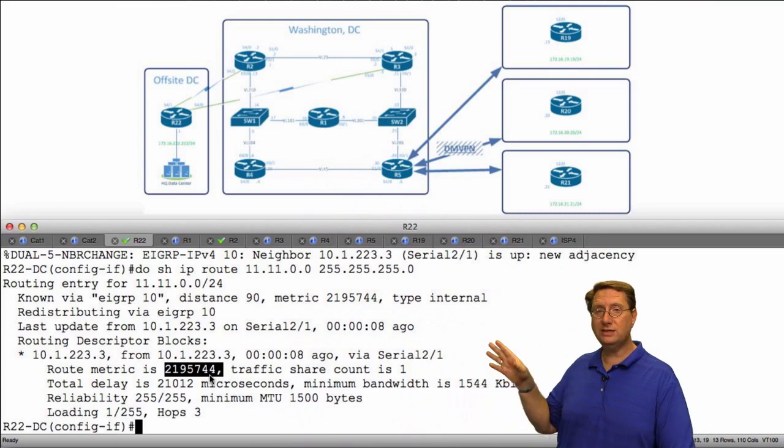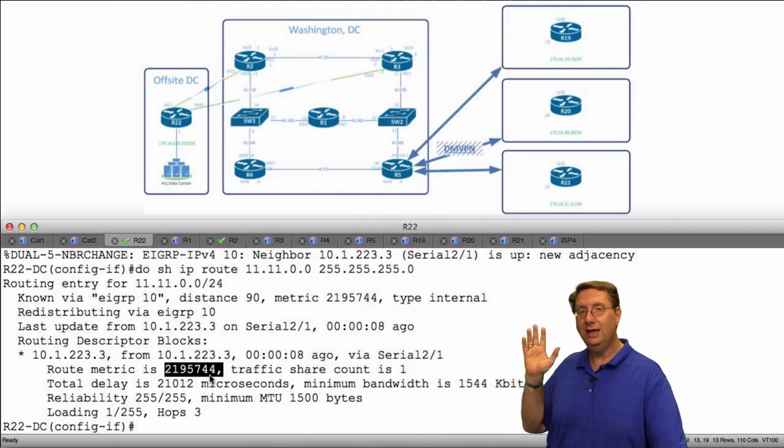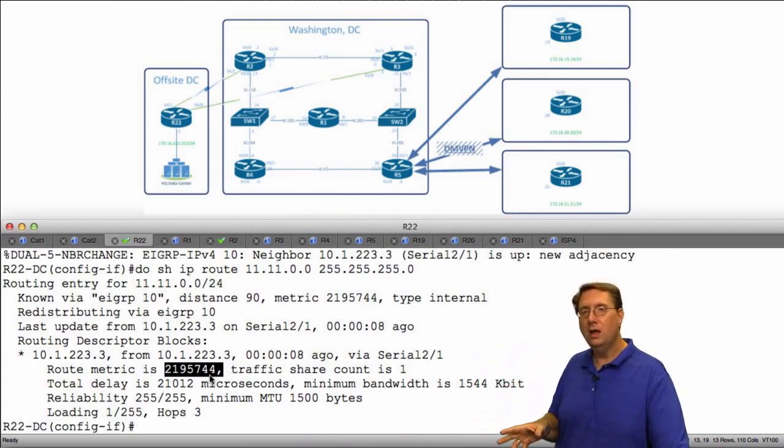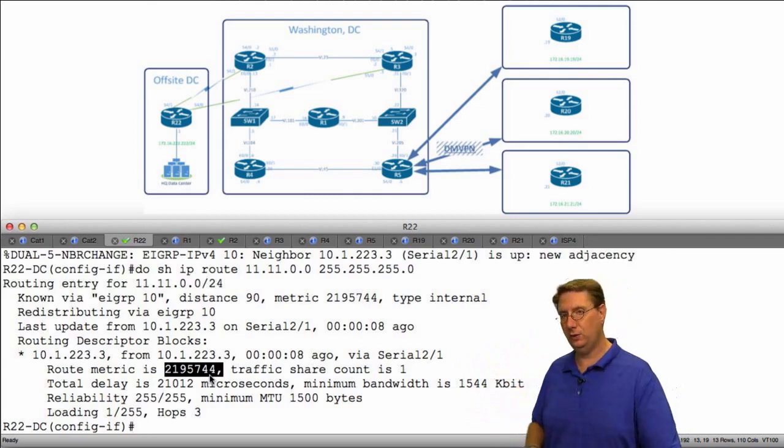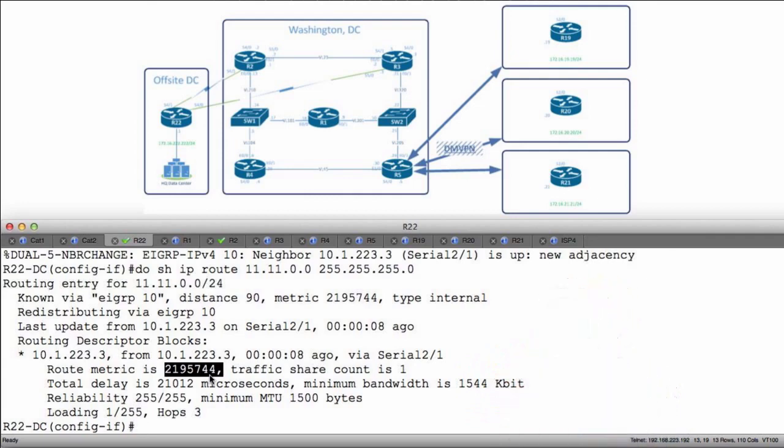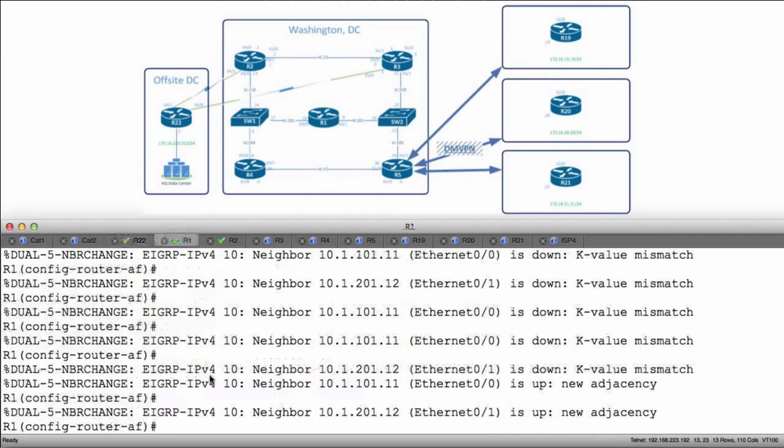Now remember, so long as I have that entry in the topology table as a feasible successor, I could do equal cost load sharing, and this would be kind of moot. But another way that I can manipulate this is to change the bandwidth. Let's take a look at that. Now, where am I going to change my bandwidth? First of all, let's remove my delay command on R2.